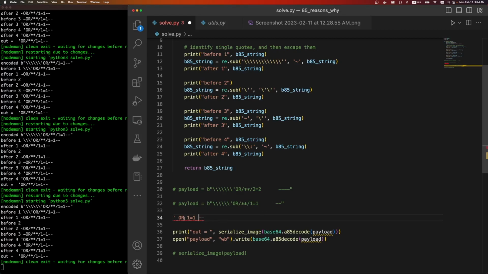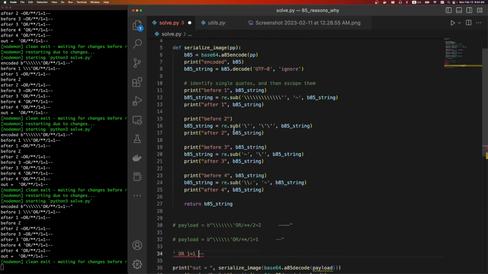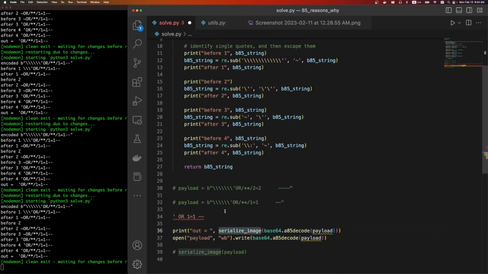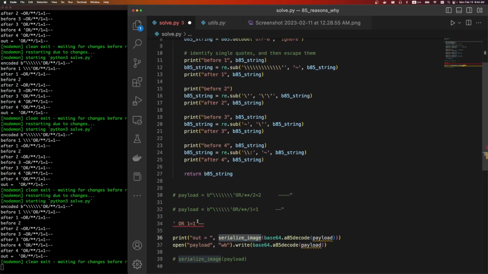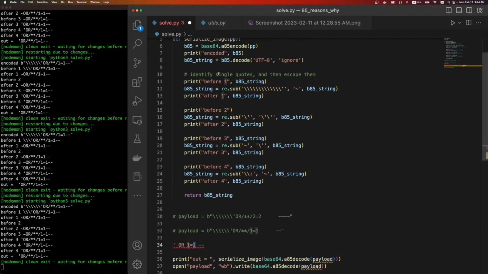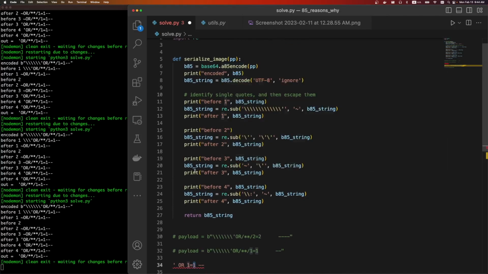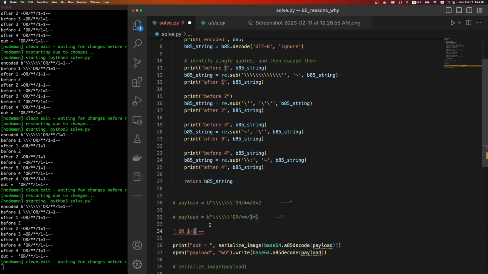So as part of the output, we can't use spaces. And actually, let me back up. This is that serialized function here. What I'm doing is passing the decoding of what I think the final payload should be. I'm taking this, decoding it, so that when it goes to here, it'll call encode on it. So I'm kind of working backwards.